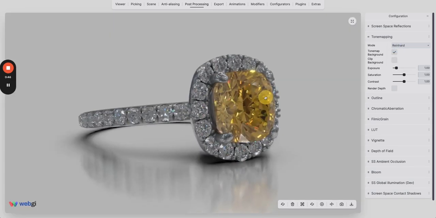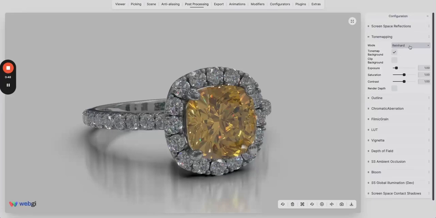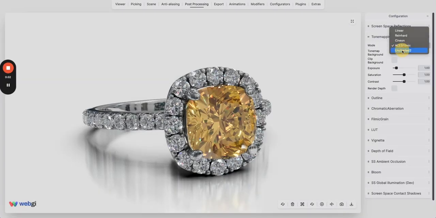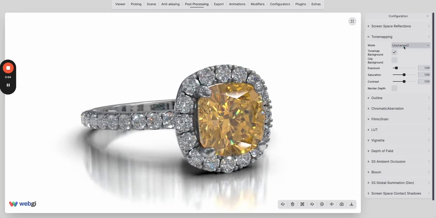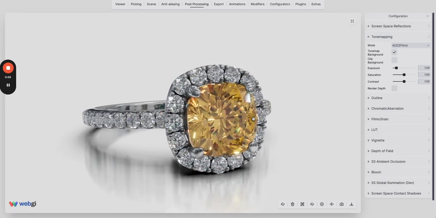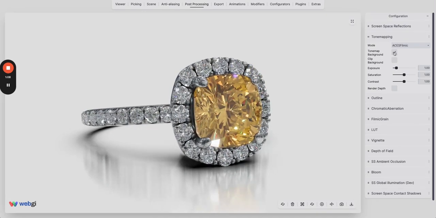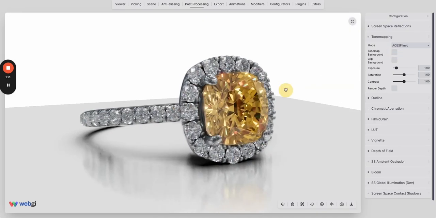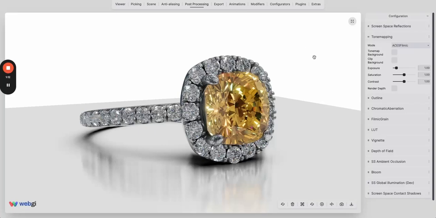As you can see, the complete color is changed. ACES filmic, Uncharted, these are a few options. Let's settle on ACES filmic because this is the most commonly used and we recommend using this. We can also selectively not apply tone mapping to the background. So right now, if you check this box, there is no tone mapping applied to the background.